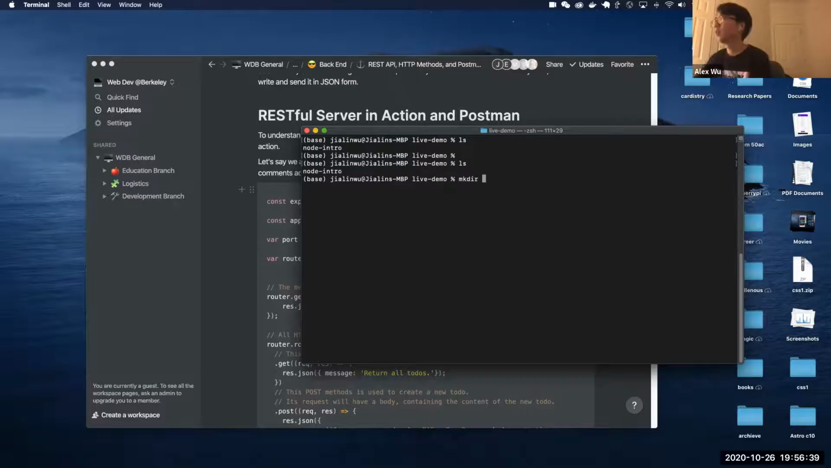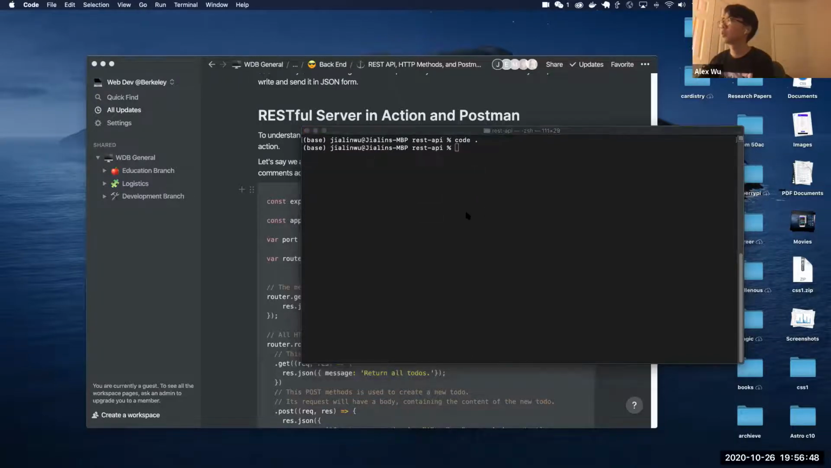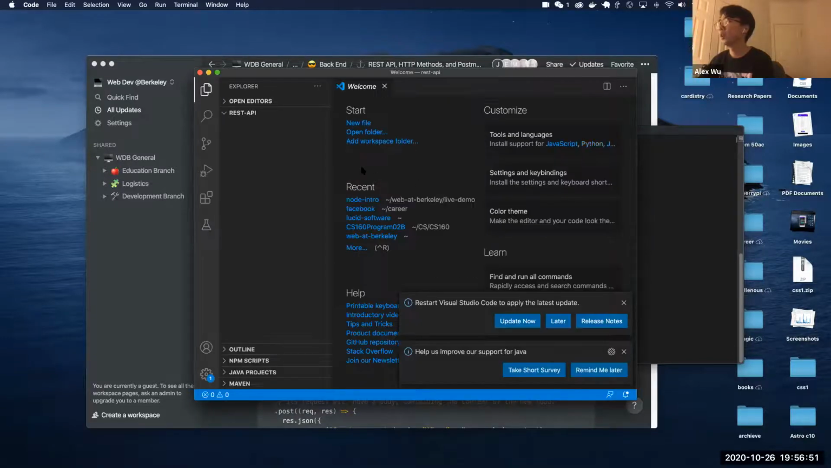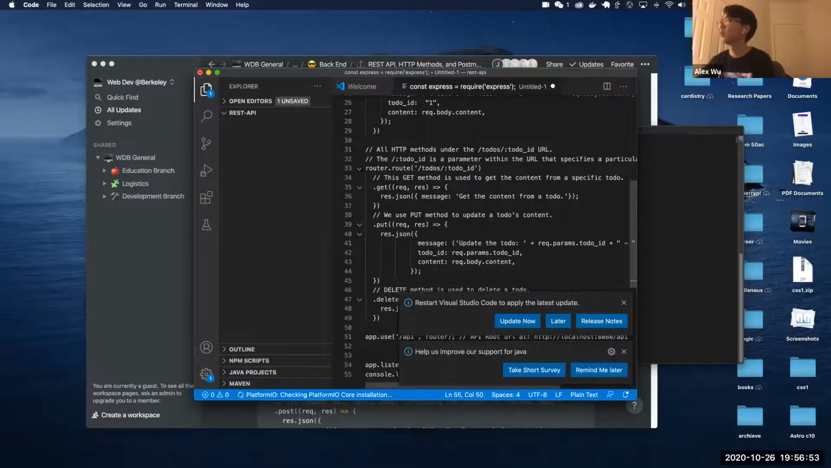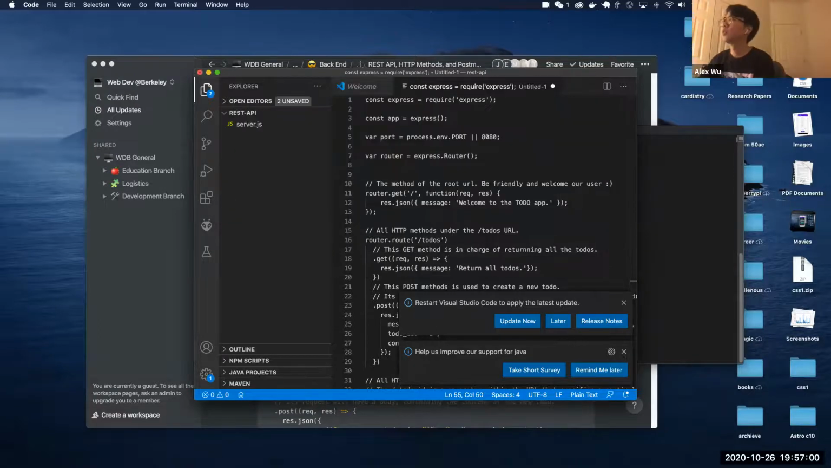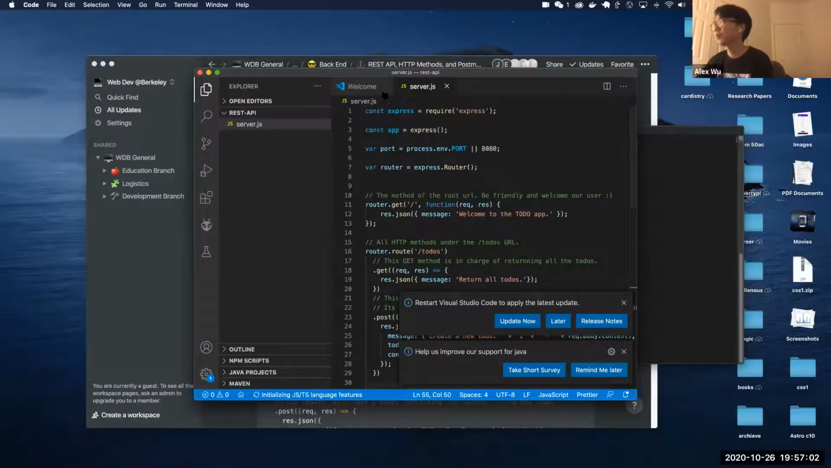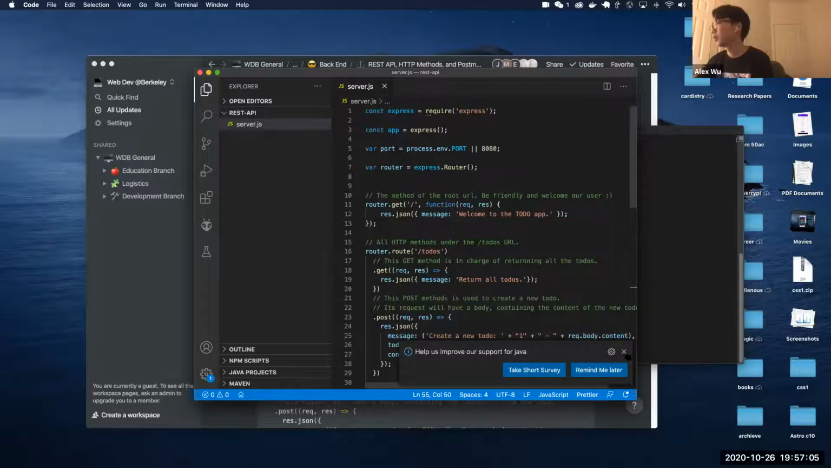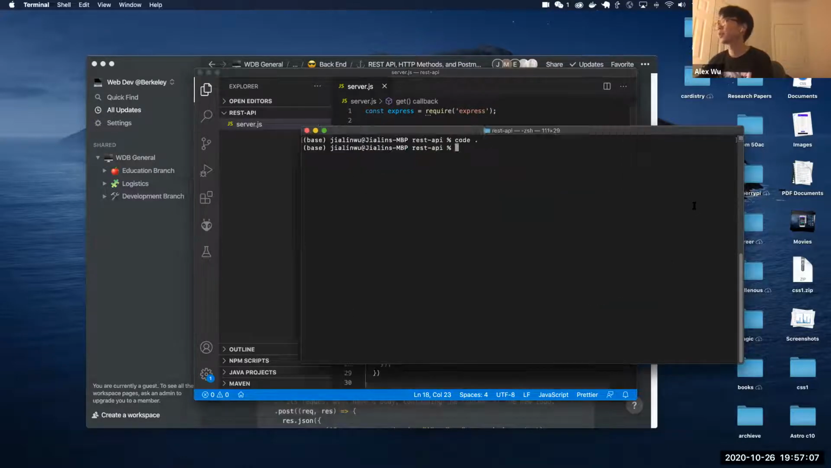Now let's make a directory called REST API. We go into this directory, clear the console, and let's copy the file. Let's just call it server.js. After we have the server.js file, remember from the last class, we also need to init it as an npm package. So let's do that.